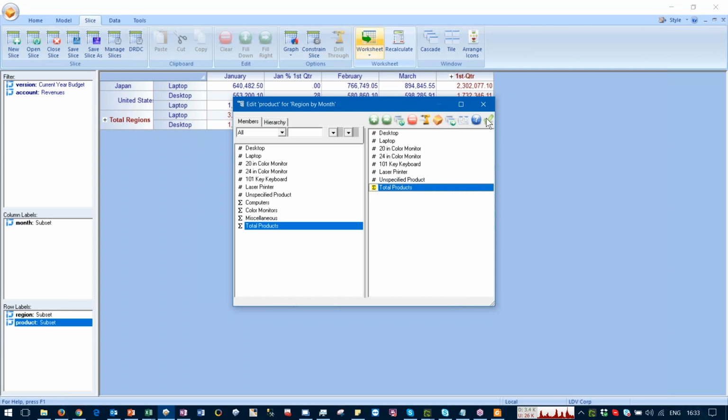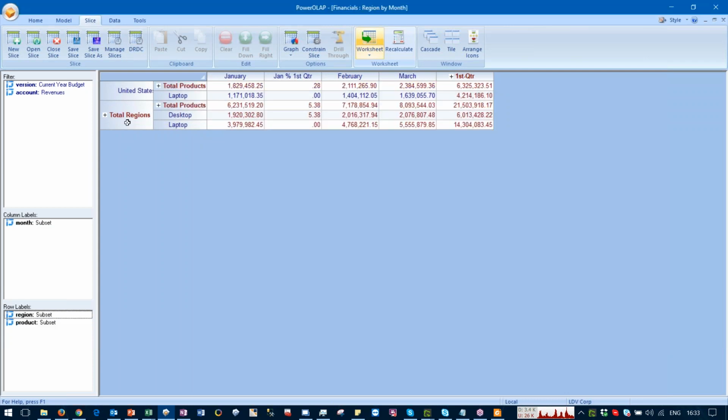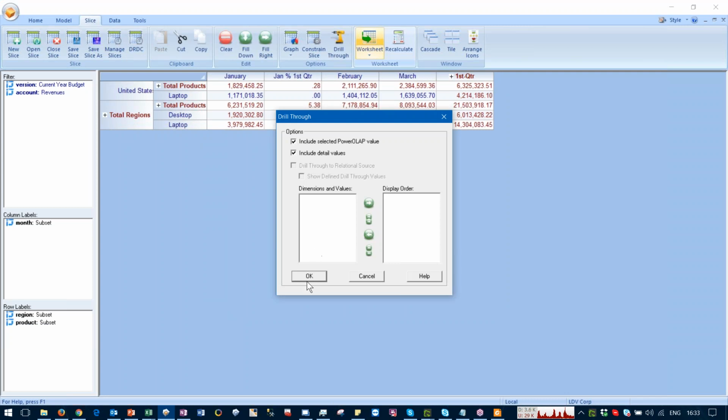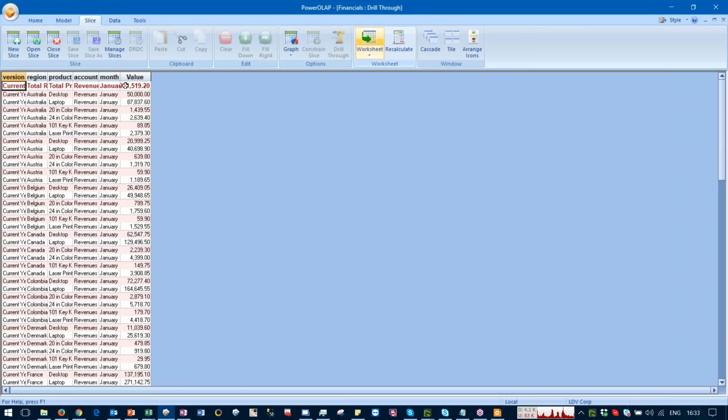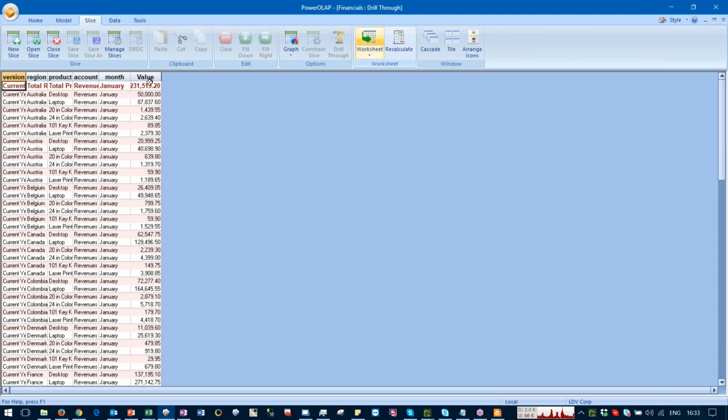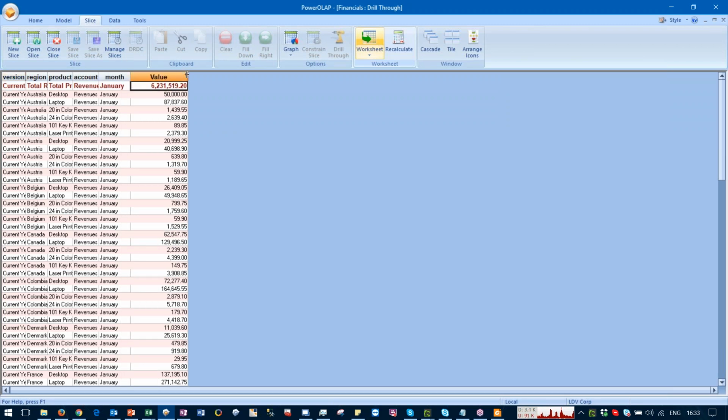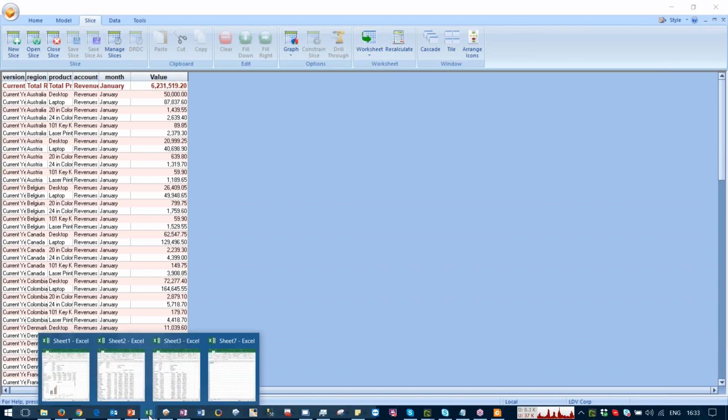And I'm going to select the total product. We're going to take that value and I'm going to double click on it and do a drill down, a multi-dimensional drill down, which will show me what values in the cube make up this value. And when I press my Excel worksheet button, it creates an Excel spreadsheet.